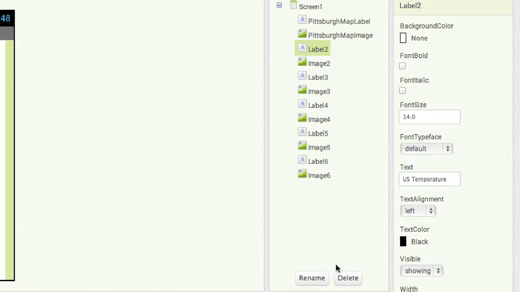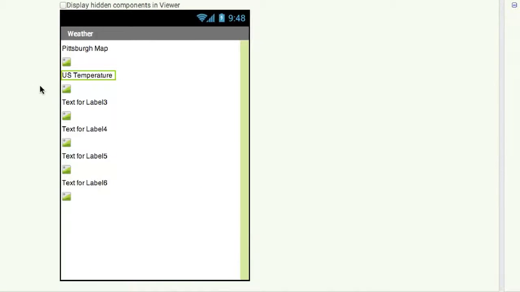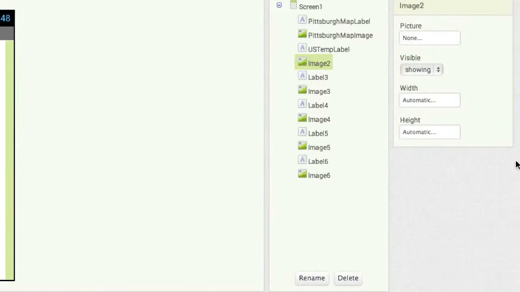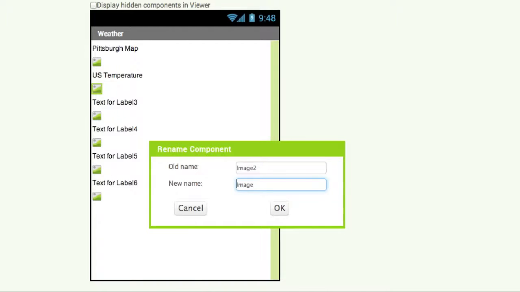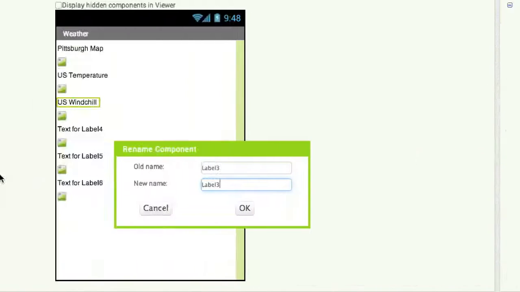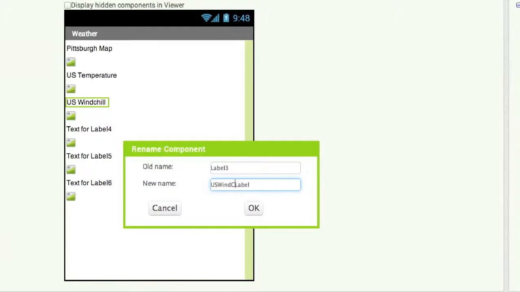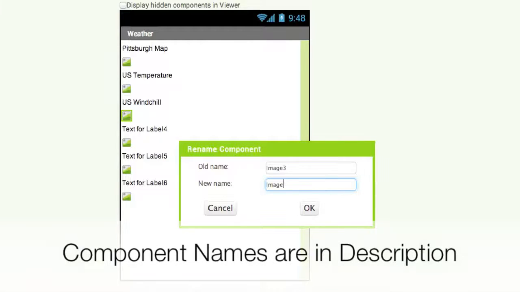There that is. And let's give it a new name. And let's call it US Temp Label. And then we'll select this and come over and rename the image for it. And let's just call it US Temp Image. Select the label again. Let's call this US Wind Chill. And then let's rename it US Wind Chill Label. And we're just going to do that for all of these different guys. There's the image, US Wind Chill Image.